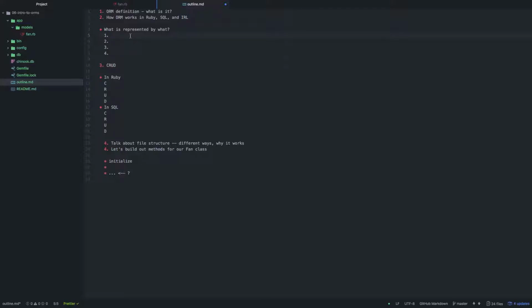Zach? So Ruby classes will become database tables. Exactly, that's one way. Ruby classes become database tables. Good. What else? I'm going to go ahead and write out database. I don't want to do shortcuts here.